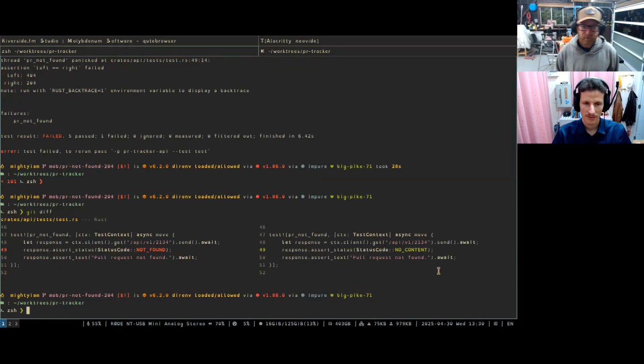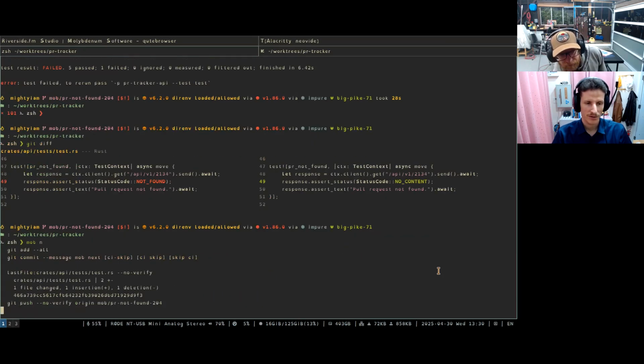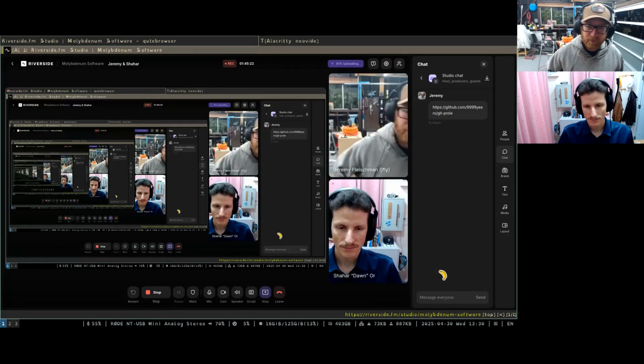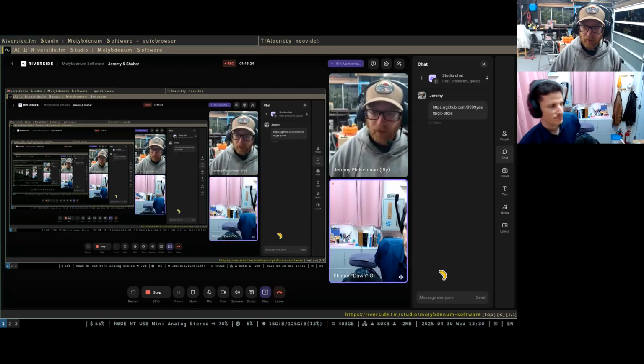What's the diff here? So for this branch, this is the correct change. Rotated.